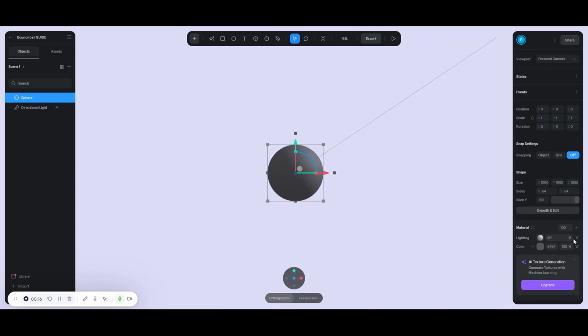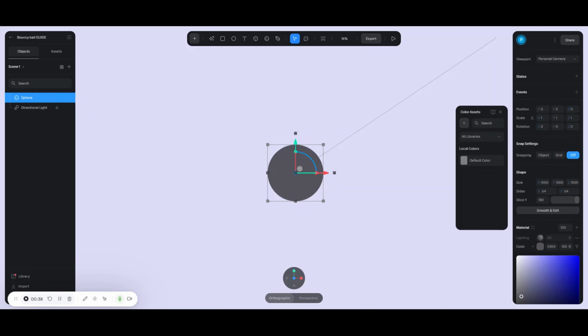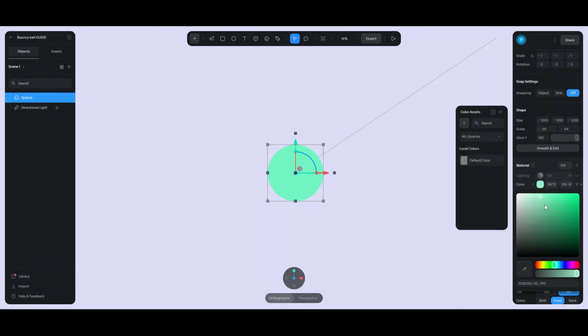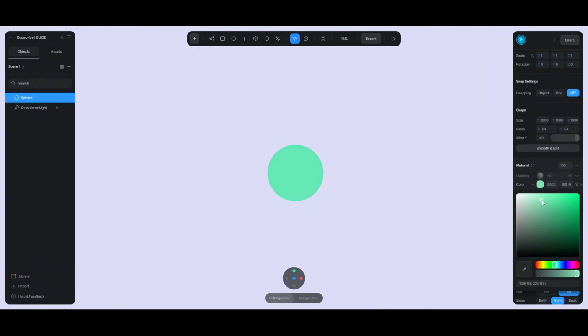Now let's set up the material for the ball. I will turn off the lighting because I don't want to have any reflection on the ball. I want the ball to have the effect that it looks like a 2D sticker, not a 3D object. I will choose a color that contrasts with the background, but not too much. You can choose any other color you like.